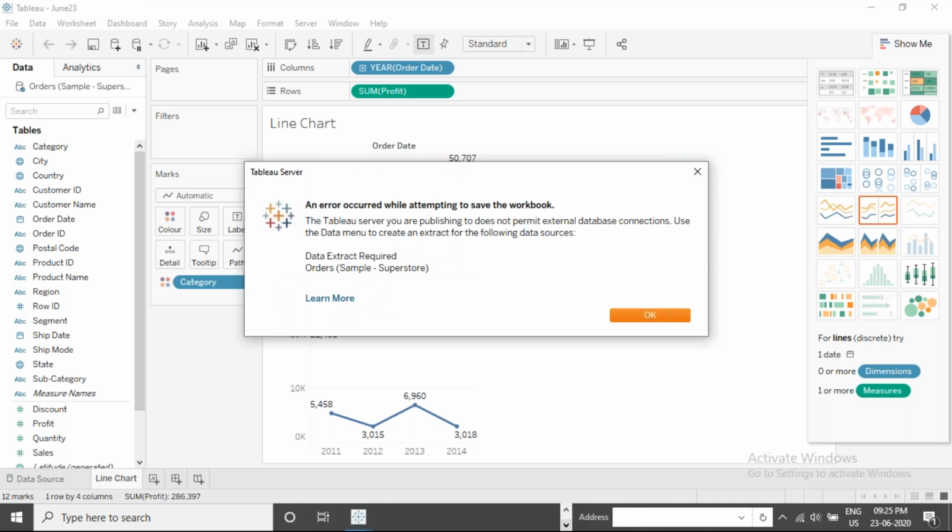something on Tableau Public gallery, it should be a workbook with an extract connection. Any workbook with a live connection cannot be published on the gallery. So you will get this message. Okay, the Tableau server you are publishing to does not support external database connections. Use the Data menu to create an extract.